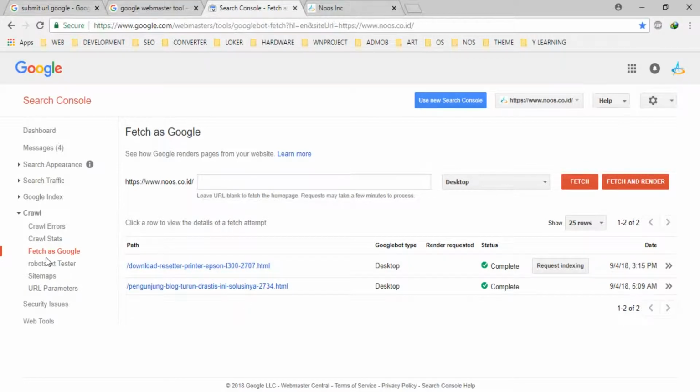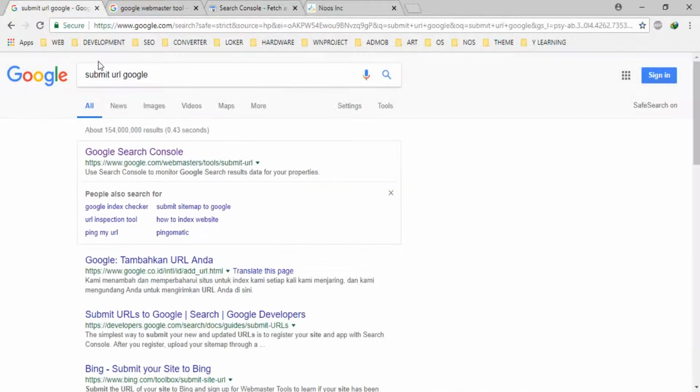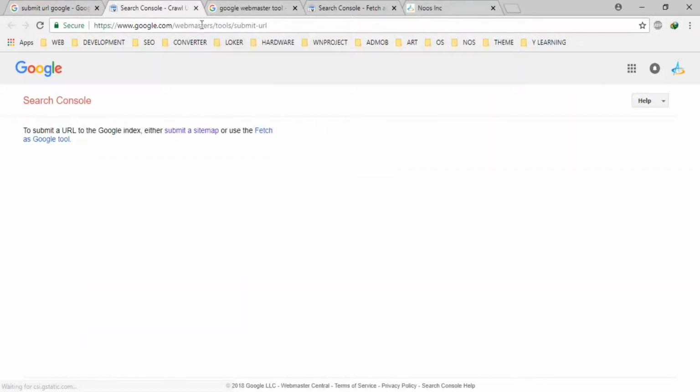Okay, that's the tutorial on how we can fetch an article, so our article will be indexed faster rather than using Submit URL in Google Search Console, which has now been disabled by Google.